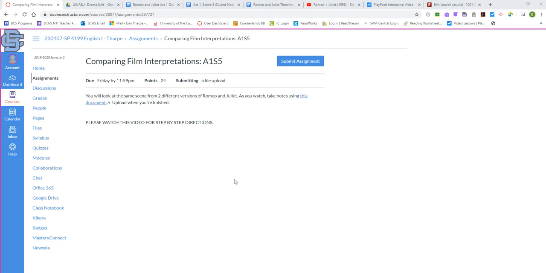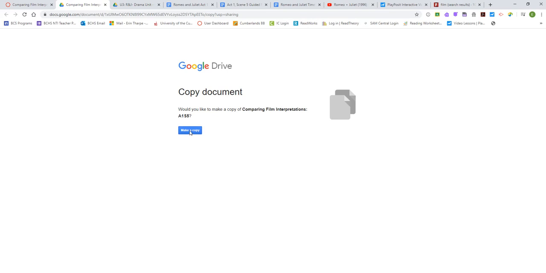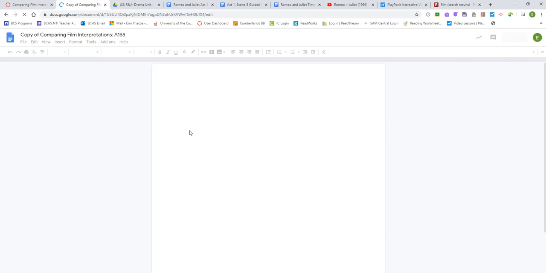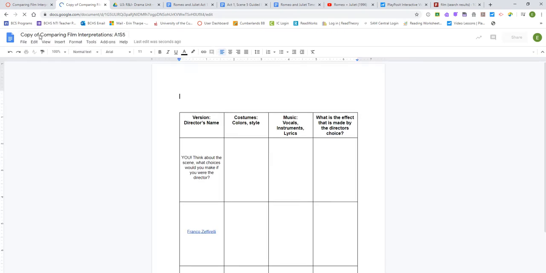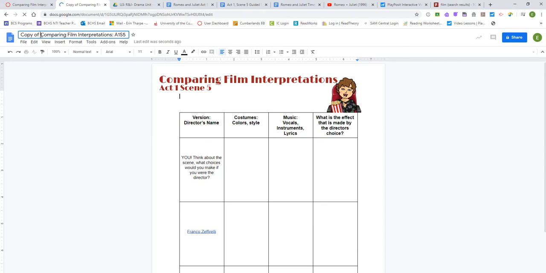This is just going to be a more in-depth explanation of this assignment so that you know exactly what to do, because there are a couple of steps. So when you get to the assignment, you're going to click on this link and you're going to want to make a copy of the assignment. Remember, when we make copies of assignments, we want to take "copy of" out of the title, and you're going to put your name at the end.